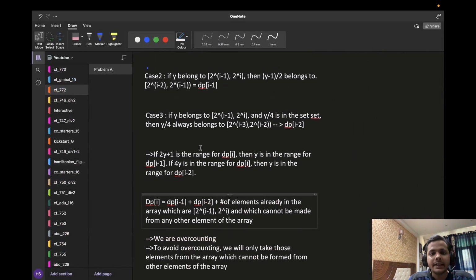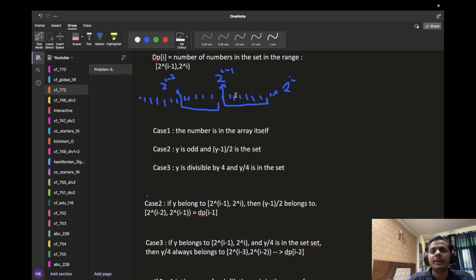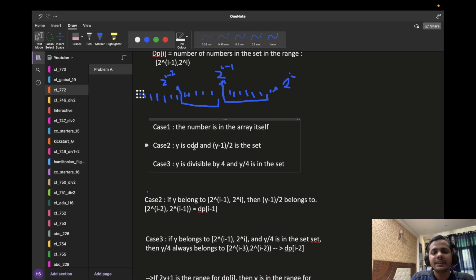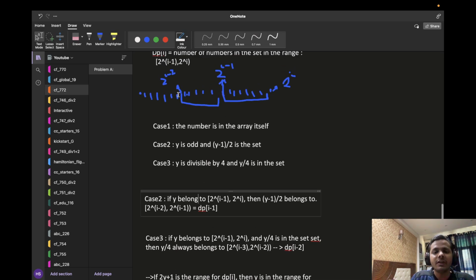If you are not yet clear about why this recursive relation is coming, I'll just explain it again. Any number which is in the range from 2 raised to the power i minus 1 to 2 raised to the power i will either be of the form 2y plus 1 or 4y. If it is of the form 2y plus 1, then y definitely needs to belong to this particular range. And if it is of the form 4y, then y definitely needs to belong to this particular range. You can prove it very easily by taking the lower and upper limits and checking that if y is in this range, then 4y will be in this range. Similarly, if y is in this range, then 2y plus 1 will be in this range.